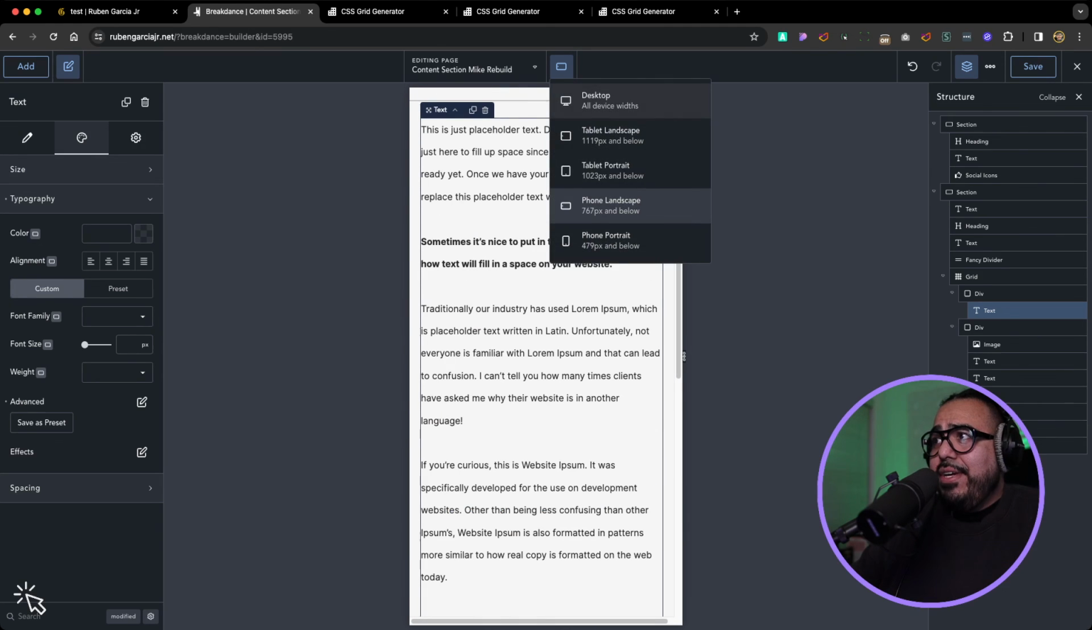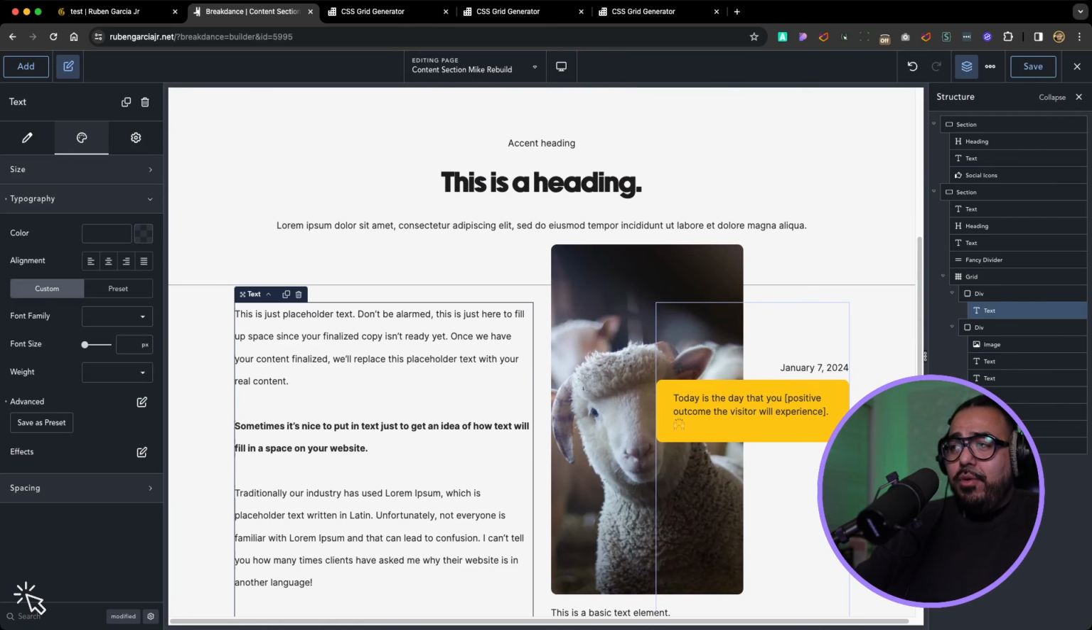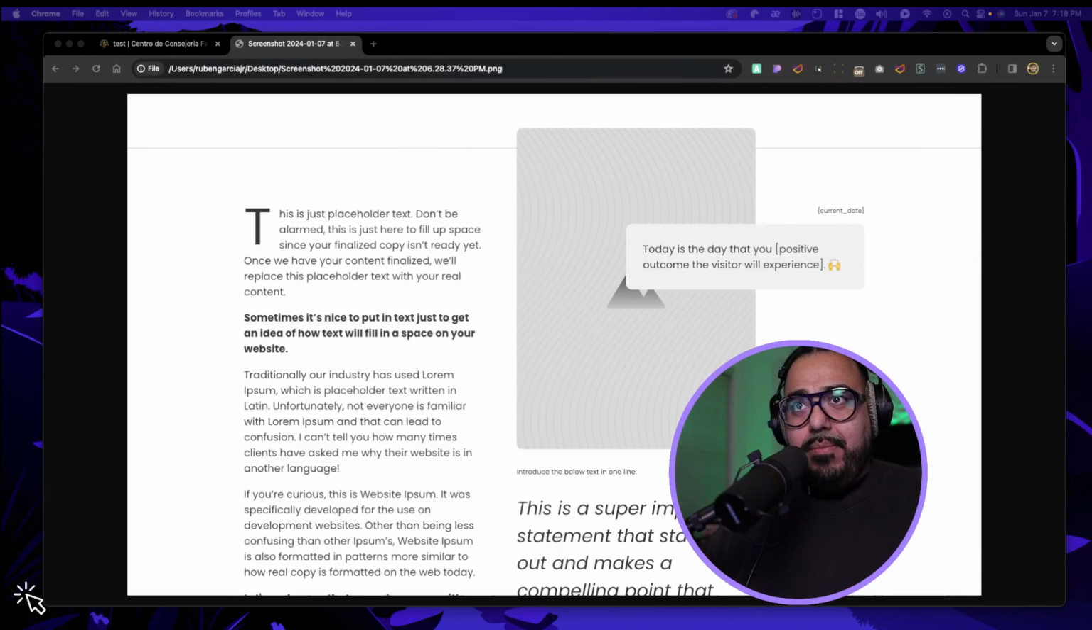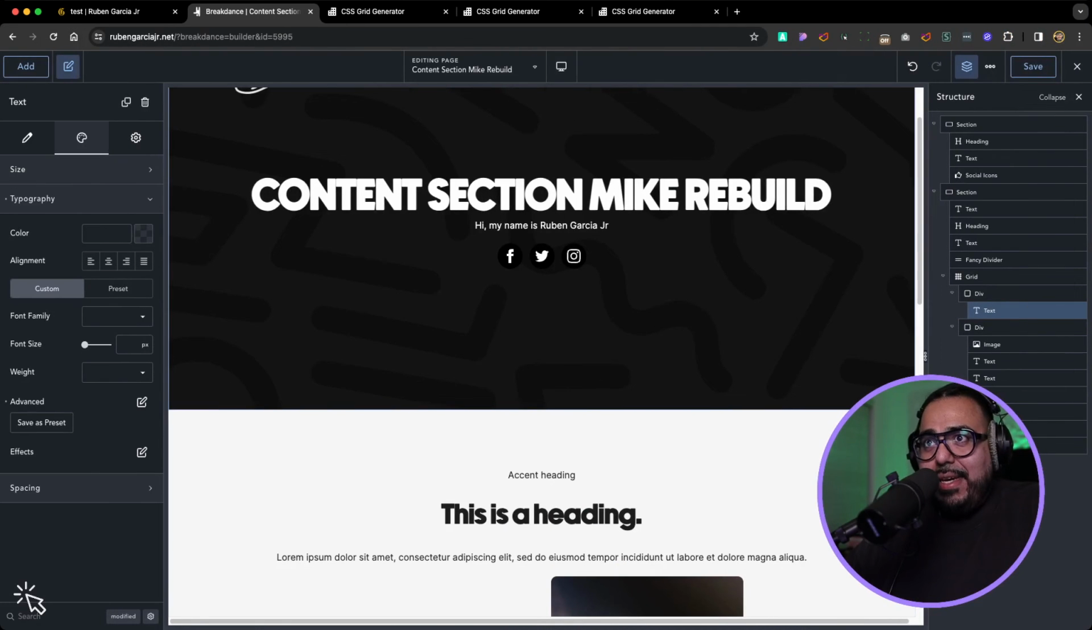So always remember, you can style anything the way you want to, and it will carry over to all the levels, right? All the breakpoints. But now we're able to recreate this screen to our degree, right? And obviously it's styled different. It's italicized different, but this is Section Mike rebuilt within Breakdance.